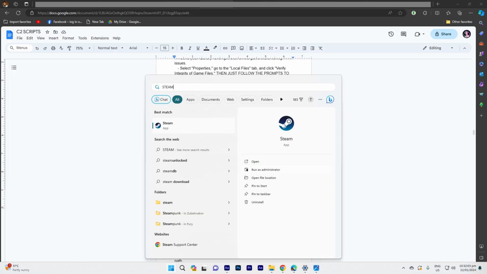Another tip: right-click on the Steam shortcut and choose Run as Administrator. This ensures that Steam has the necessary permissions.